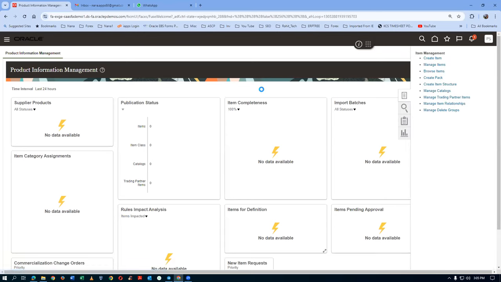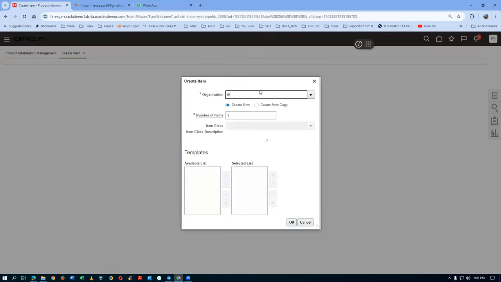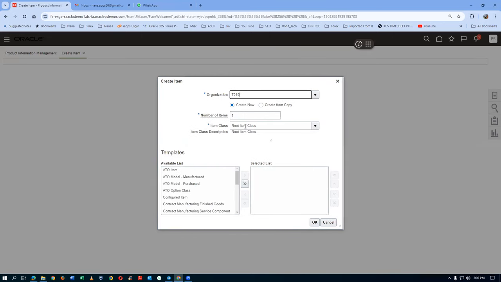I click on create item. So we go there and I'm going to create the item. If you put T0, the master will come automatically. Click on it, and the red item class is coming. This is not the root item class. I will put the T01. Nothing is there actually, so we might not have done this one. I will now say root item class.